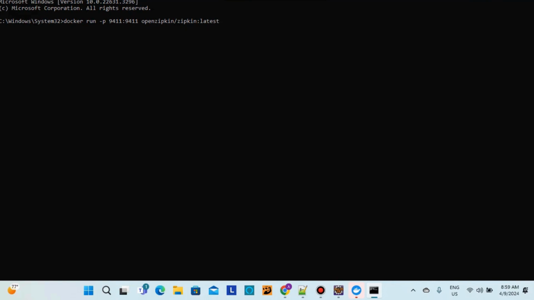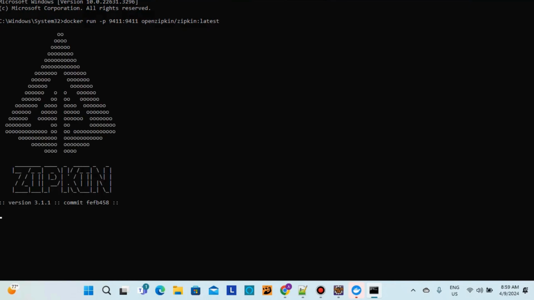It will start the Docker image. Now the container is launching. See, the Zipkin container is automatically started. We are not configuring anything related to Zipkin, right? We are not installing anything, just launching the Docker image. So this is the IP address they are saying. We'll go there and check what is inside.